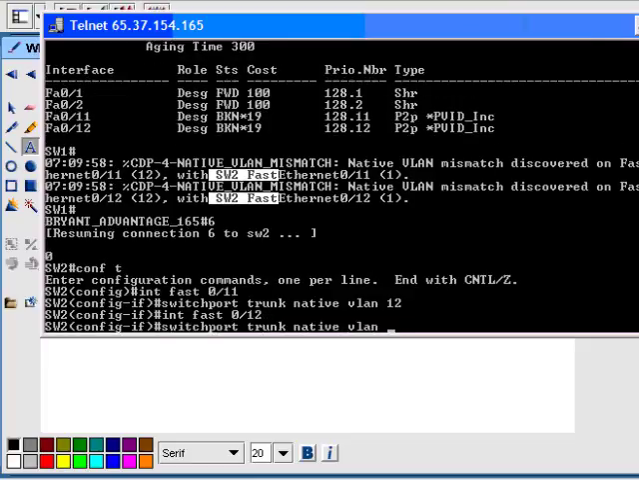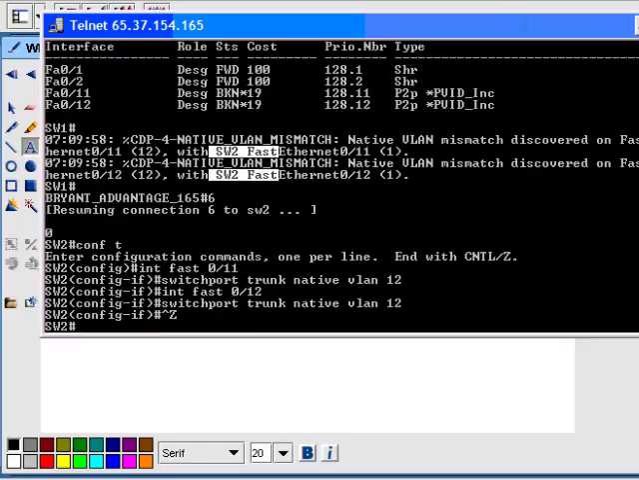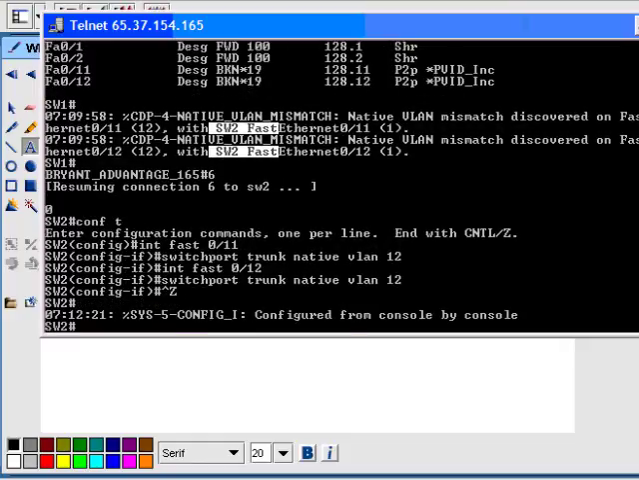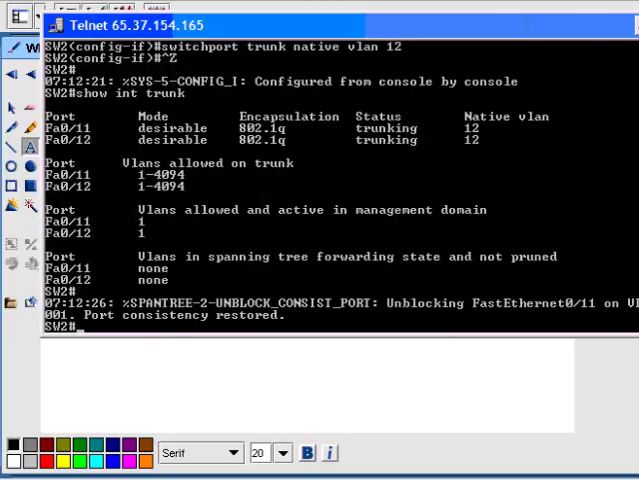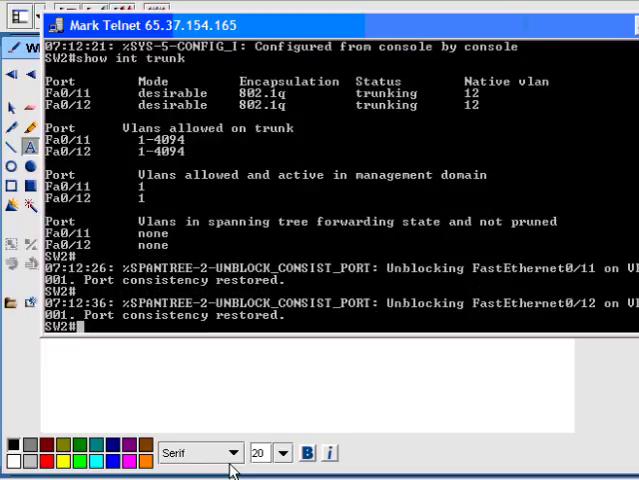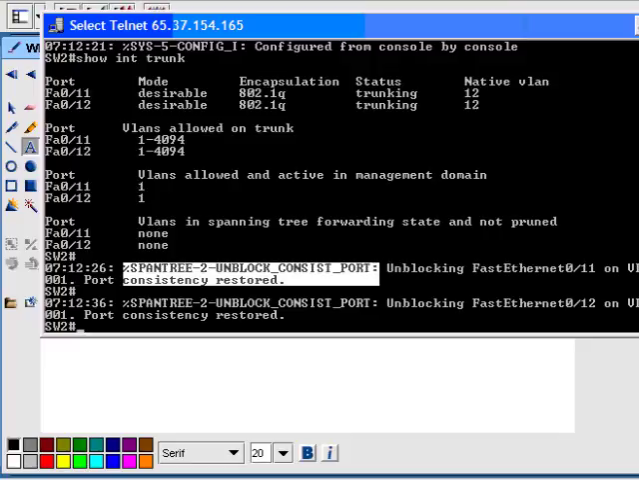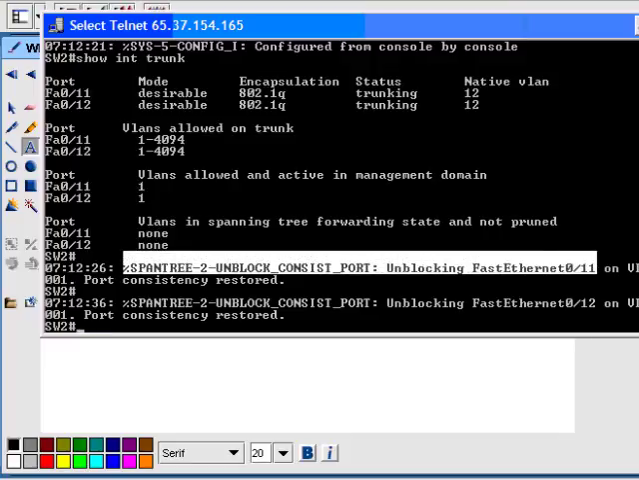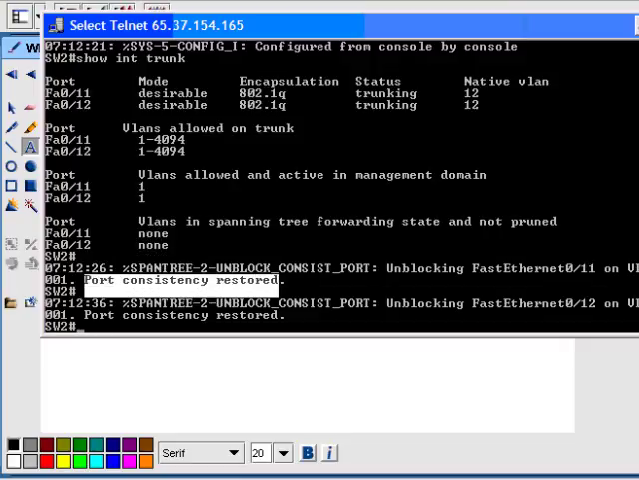We've talked about how the default is dynamic desirable. And that's okay, but with dynamic desirable, the trunk comes up and everything's great. But a DTP frame is going to be sent every 30 seconds over all of your trunking lines. You know, hey, are you still trunking? We don't need to do that. So if we want it to be a non-negotiable trunk port, we don't need a negotiation frame or a negotiation protocol running. Makes sense, right?